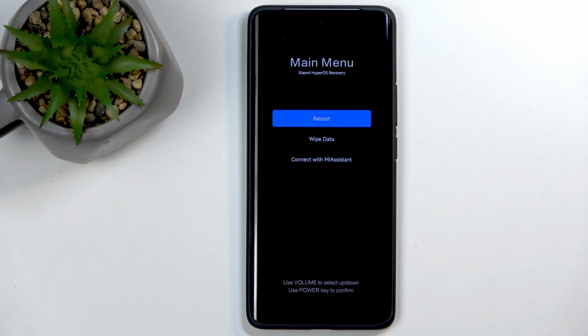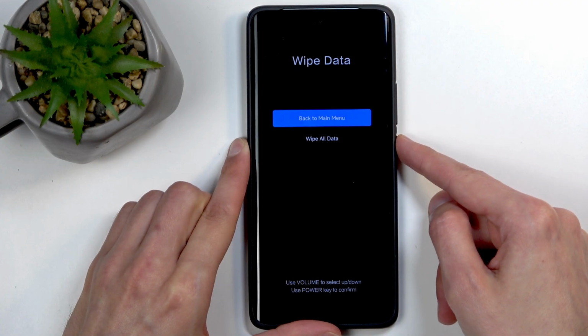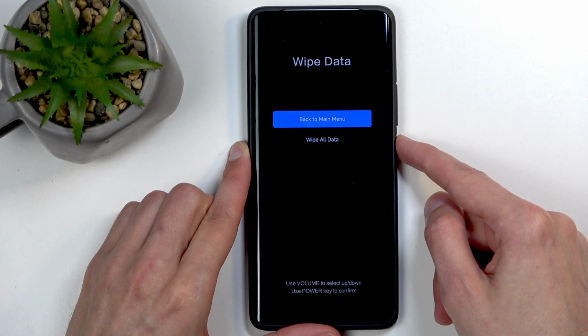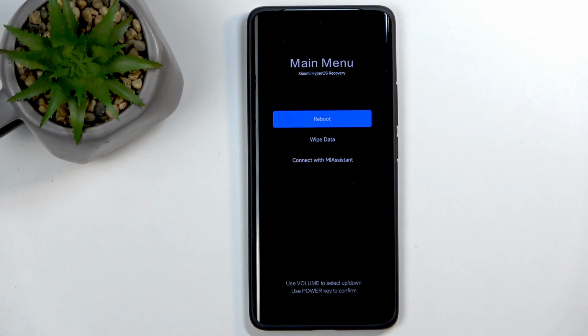Now in here, this is our recovery mode. In here we can perform a couple options like Reboot, which takes us back to Android. Wipe data, which consists of just wiping all data and only that. And then you can also connect with Mi Assistant as a program.